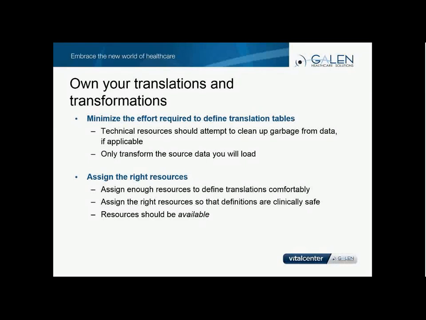So it can be about maybe giving that person 1 hour a day to work on those translations, and maybe assigning that same work to two or three people. So now you're effectively getting 2 or 3 hours a day working on these transformations. Again, assign the right resources so the definitions are clinically safe. That's about getting people who are qualified to make the right decisions. And the resources need to be available. So keep in mind what those resources' workloads are.